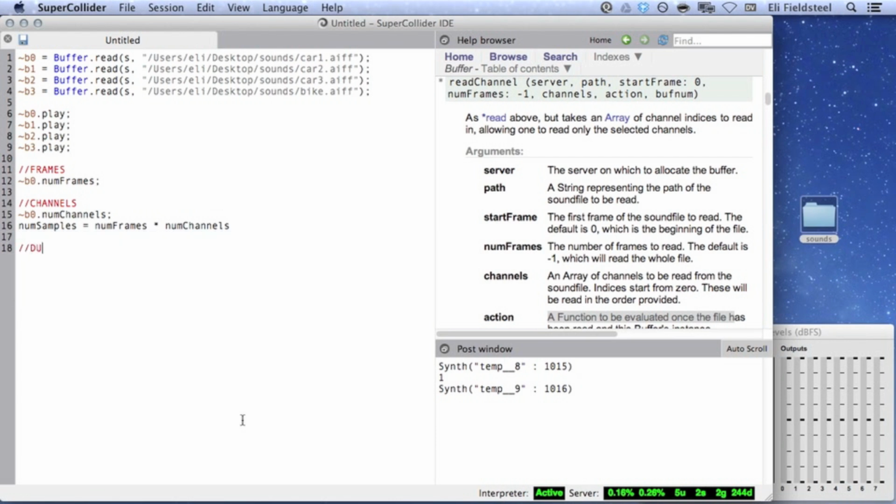If you ever need the length of a buffer in seconds, you can use the duration method, like this. And that's pretty straightforward. One very common and important attribute is buffer numbers. Whenever a buffer is loaded onto the server using readChannel, or any other method of buffer allocation, SuperCollider assigns to it a buffer number, or bufnum, as it's more commonly called. Bufnums are integers, starting with 0, that are automatically assigned in ascending order when a buffer is created. If you want to get the bufnum for a particular buffer, we use the method bufnum.